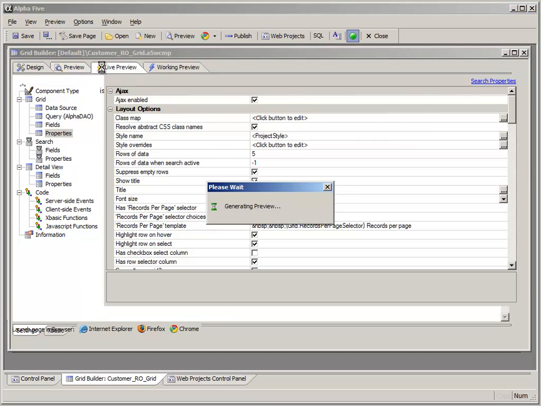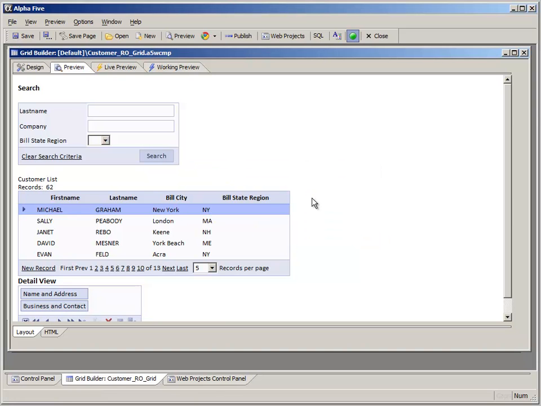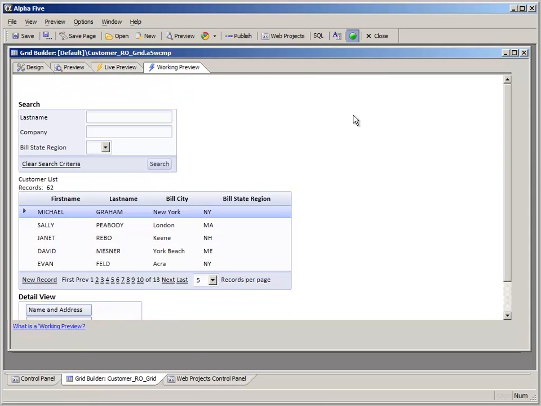The Preview tab is sort of a holdover from the older initial versions of Alpha, and you can see that some of the stuff doesn't even function very well in there. So very few people really use the Preview tab. You want to stick mostly to the Live Preview and the Working Preview tabs, and you'll be able to get all the things done that you need. Okay, that takes care of that piece. Let's move on to the next.